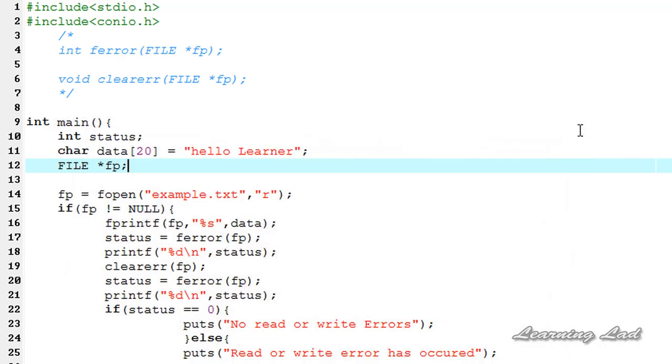So this is it, guys. This is how you can use the ferror and clearerr functions.